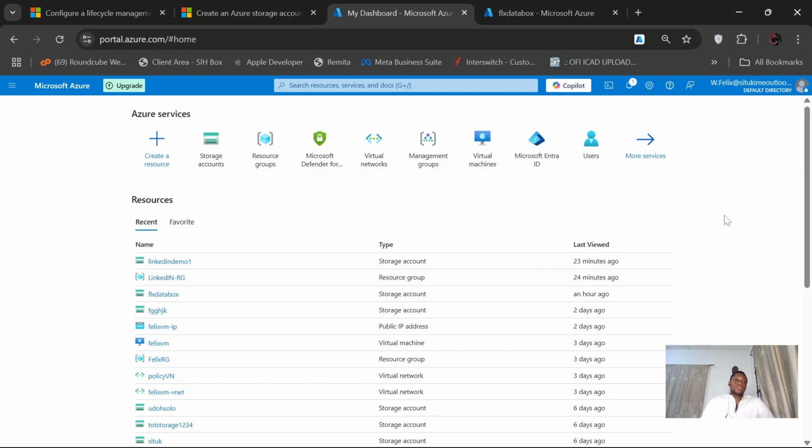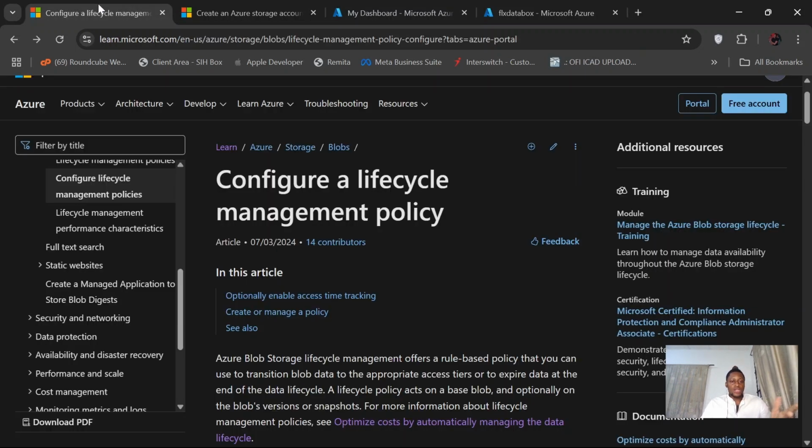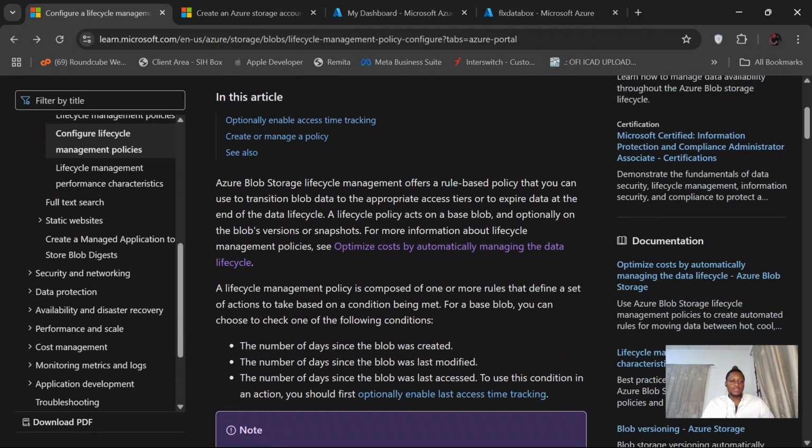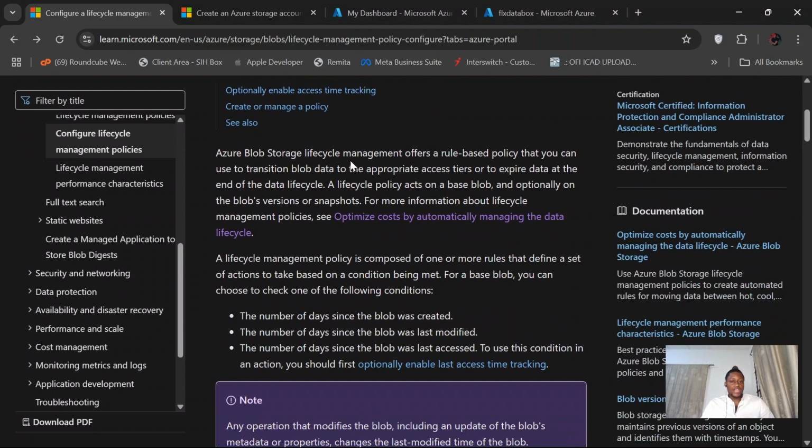As usual, I'm going to take us through a documentation on this. We're going to read briefly through it, then come back to our workshop environment to practicalize what we have learned on the Azure portal. So let's see what it says here. Configure a lifecycle management policy. Azure Blob Storage Lifecycle Management offers a rule-based policy that you can use to transition blob data to the appropriate access tiers or to expire data at the end of the data lifecycle.